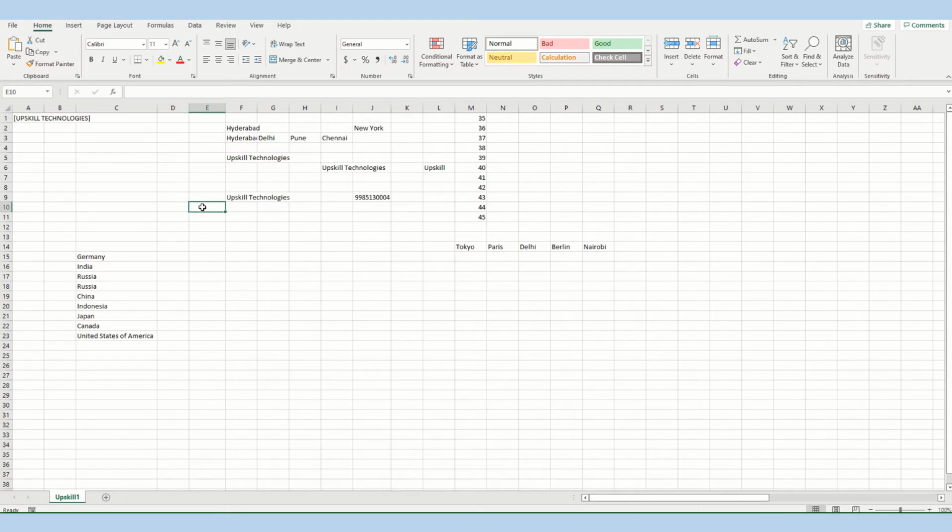If I don't know where the cell is, the other way is using the name box. I can type the cell address like say F25, I hit enter, and I am taken to that particular cell. So this is how I select one single cell.